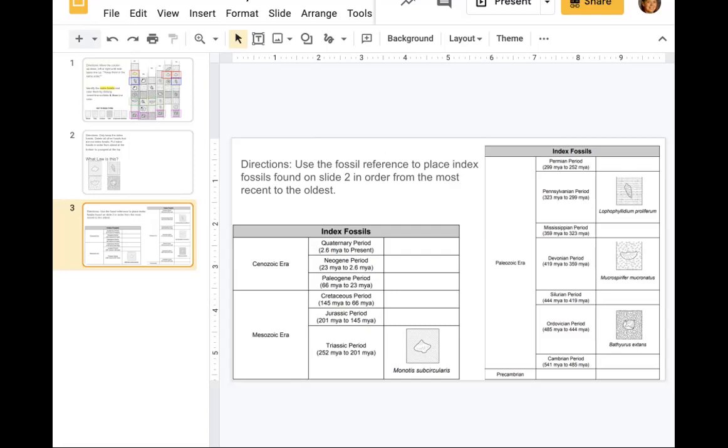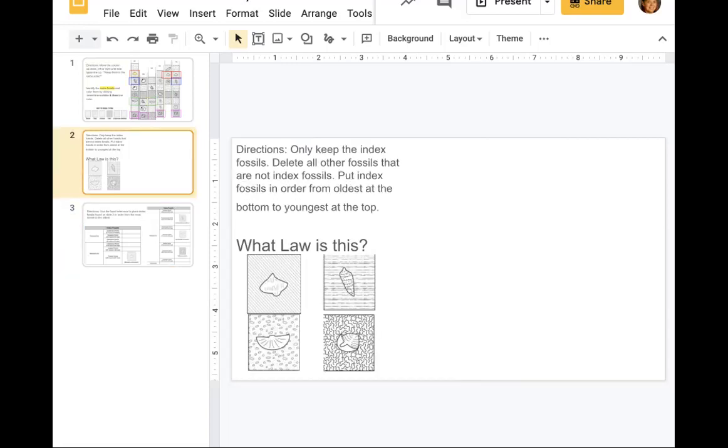Okay. So what we need to do on slide 2 is move our index fossils from oldest to youngest. Somebody help me out here. Where would the oldest piece go? Should the oldest piece be on the top or on the bottom? Brianna, which one? The bottom. The bottom, the oldest piece.